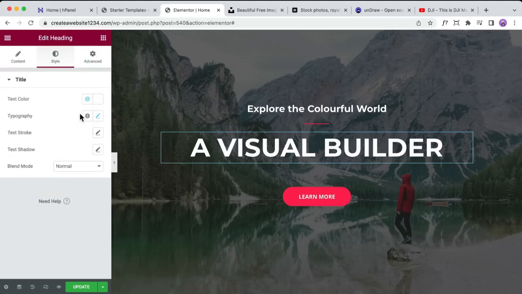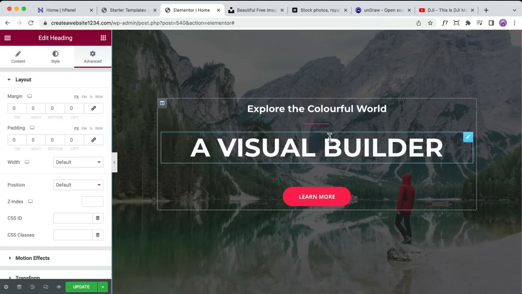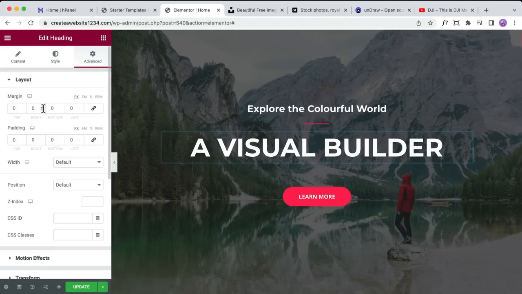So we're going to scroll down over here and click on advanced. And this is basically where you can add padding. So padding is basically space. So sometimes you do need to add some spacing between your elements. Sometimes it's too close together. Sometimes it's not close enough. And this is where you adjust it.